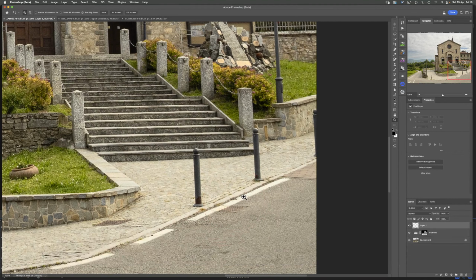But you have to remember to not only select the object, but to select its shadow as well. Otherwise, you'll end up with some odd colouring. Because if I turn that layer off, the post is back. So as you can see, it's non-destructive.